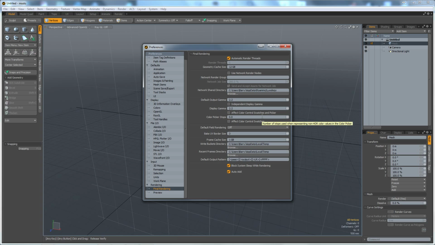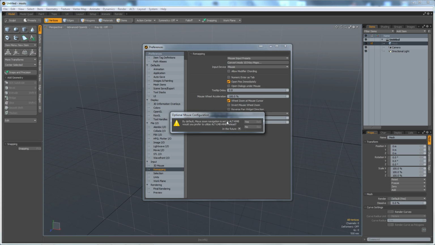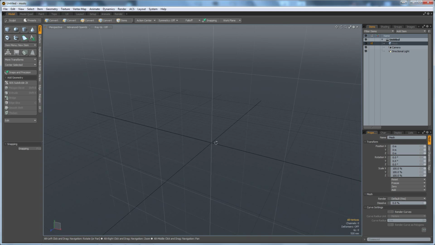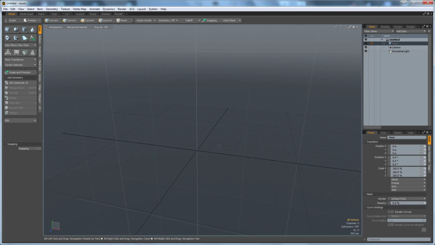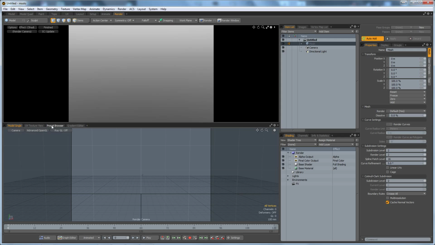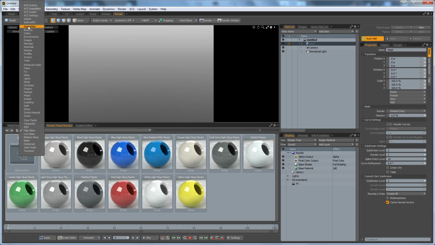Okay. The other thing I'm going to do is go to remapping, and I'm going to change my input presets to Maya, and then I'm going to say no for this, and I am good. So those are all my presets. So now I can use Maya navigation. Okay. And if I go to my preset browser and I go to colors, where are we here?